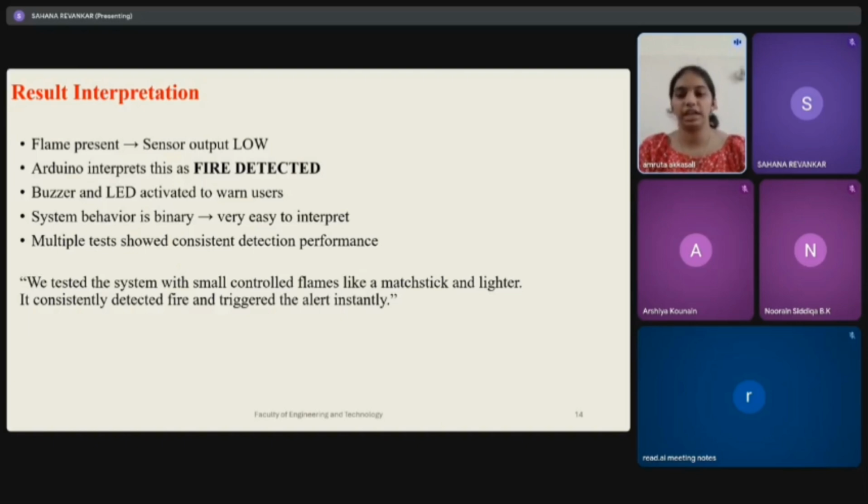Immediately after the detection, the buzzer produced a loud alert sound and the LED turned on, indicating an emergency condition. When the flame was removed, the sensor output turned high and the buzzer and LED turned off, showing no fire. The response time was quick, within milliseconds. The system detected the flame accurately in all positive test cases.